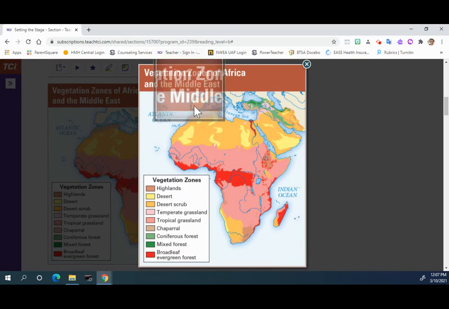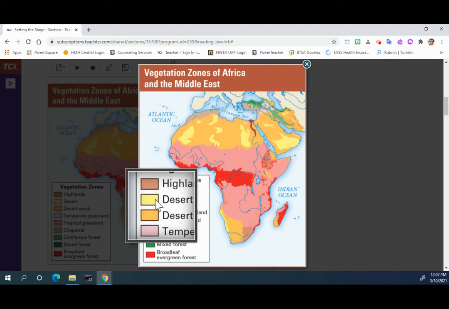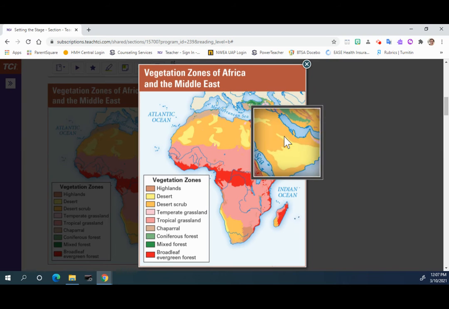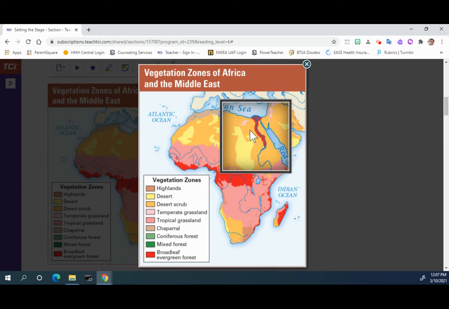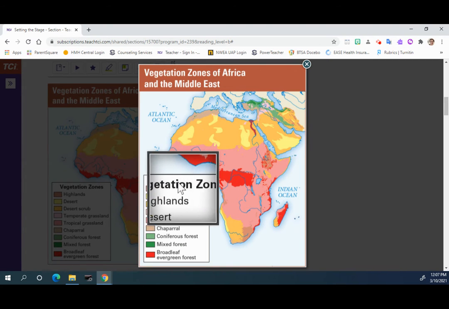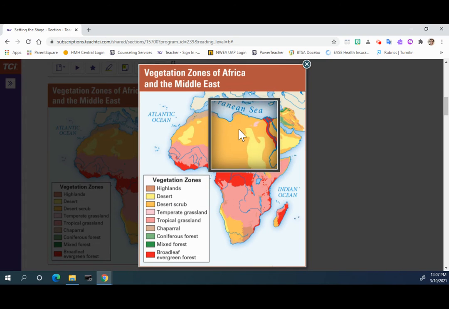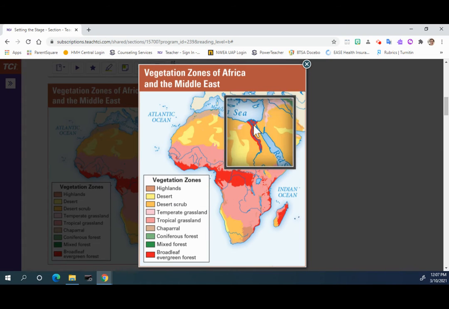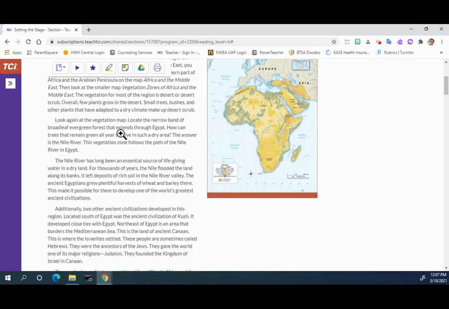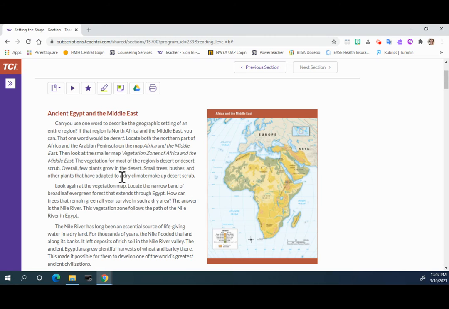Vegetation zones down here will tell us what type of vegetation is in the region. We can see that yellow and orange indicate desert and desert scrub. And we can see that red represents broadleaf evergreen. This is based off of the key on the map. So I see mostly yellow and orange and some red. The vegetation for most of the region is desert or desert scrub.